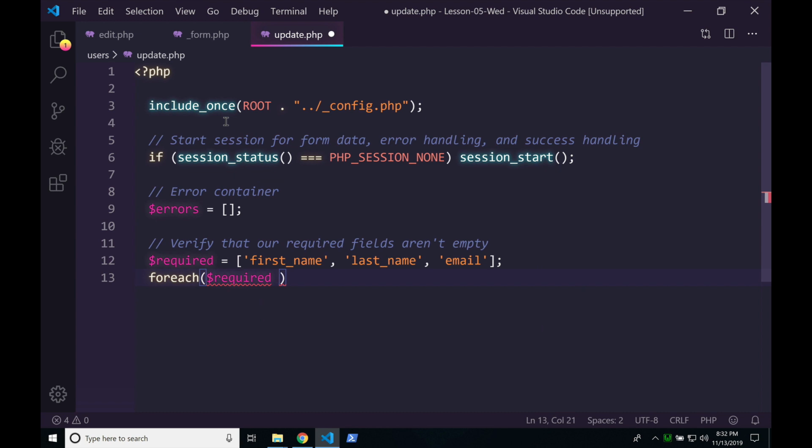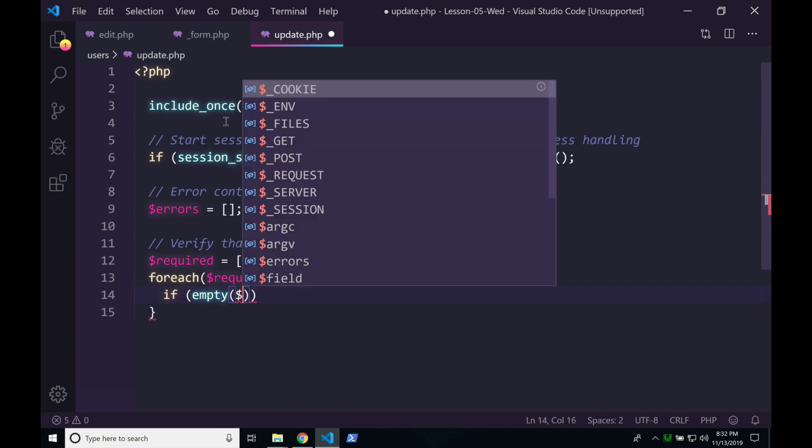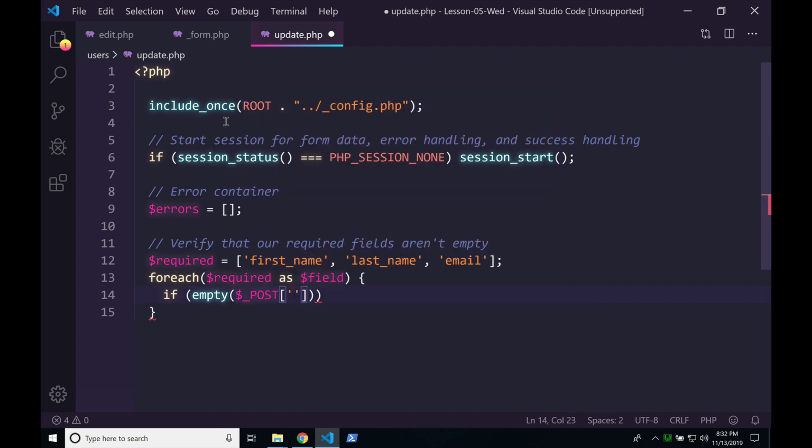Next, we'll iterate over that array. So for each required as field, and this logic is the same logic that we basically performed inside our create page, right? So if empty, $_POST, $field, because the field will contain the key that we're trying to access. That variable will.